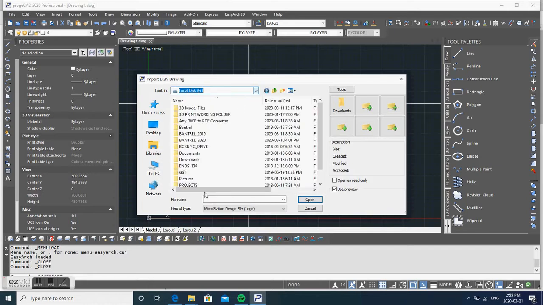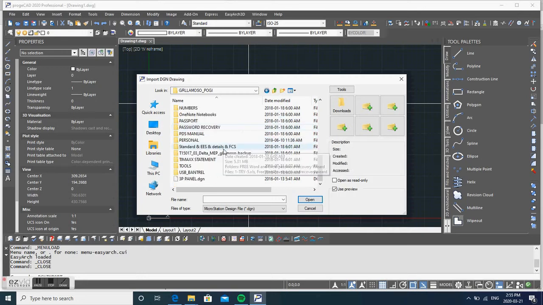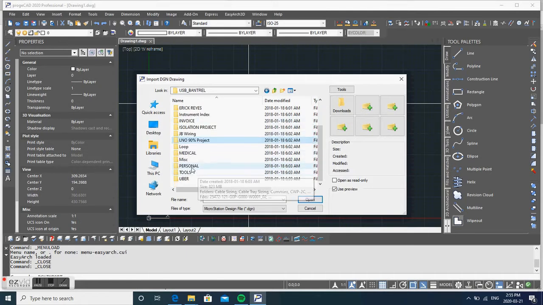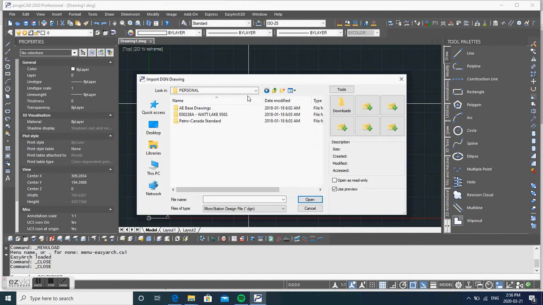Let's see. I'm going to find a DGN file. This might help us a little bit. This is more of an AutoCAD view, AutoCAD ribbons, everything's AutoCAD. They said it's compatible, but I guess it's not.